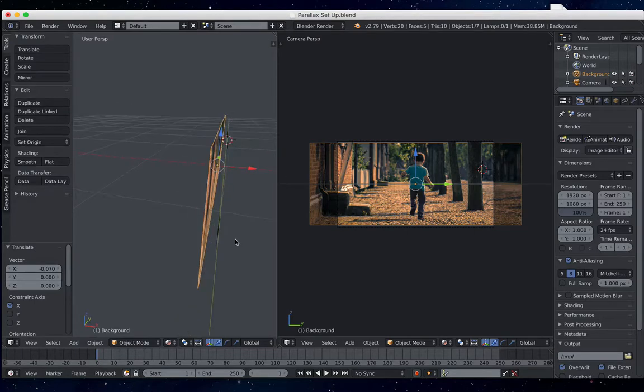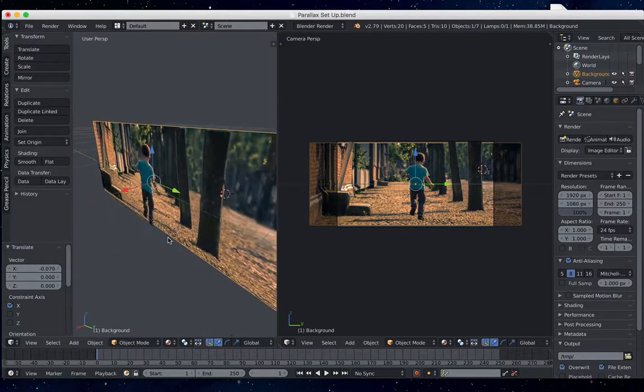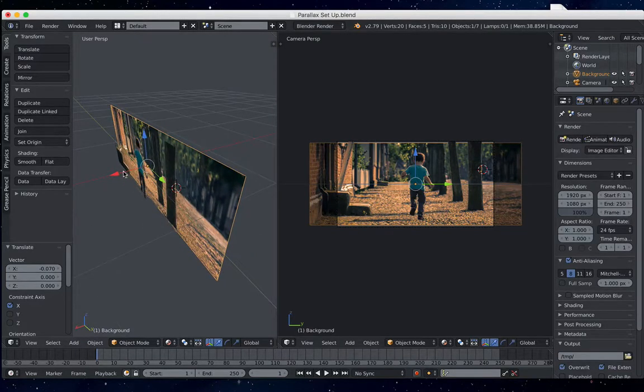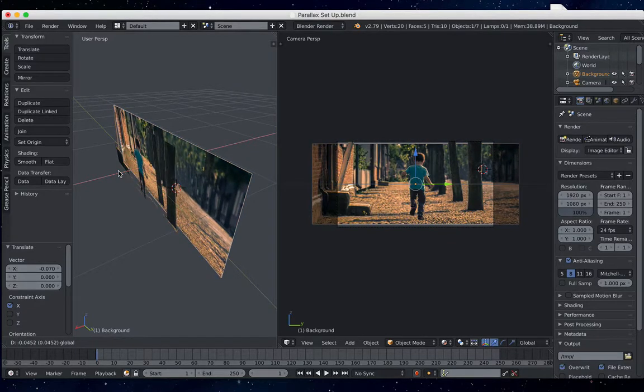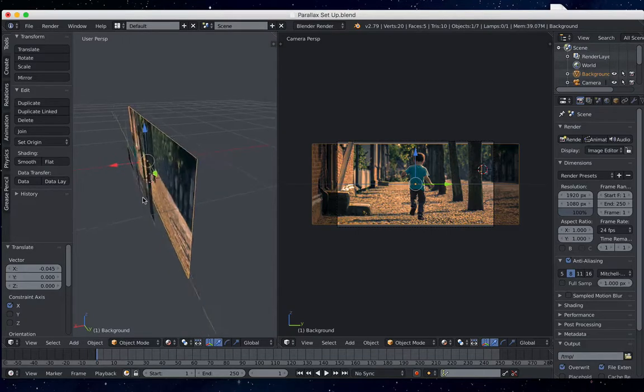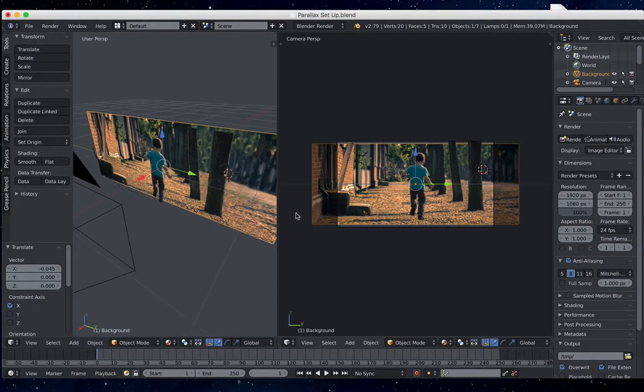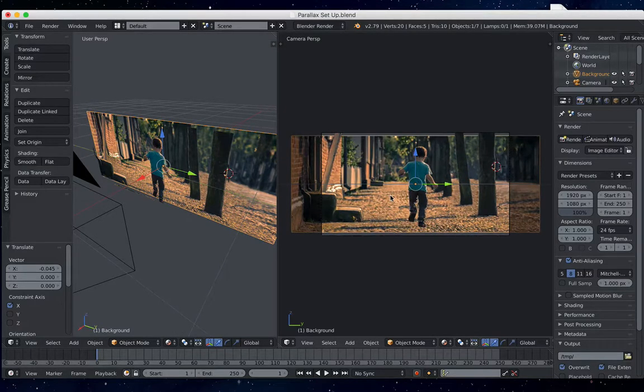How much space do you put in between? You can do a little trial and error, but that should be pretty good. The further you bring back the background, the greater the parallax effect will be. Okay, so once I've done that, I'm just going to move it back a little bit more. So now you can pretty clearly see it here on the left. Okay, good. So now comes the fun part.